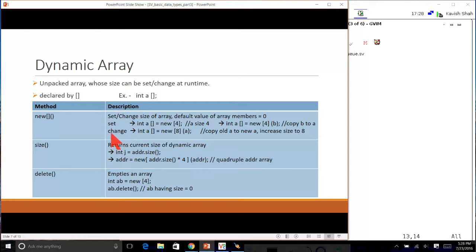And if I want to change the size of any array at runtime, let's say my a is already declared with the size equal to 4. Now I want to make the size equal to 8. So what I will do is int a square bracket equal to new, size is 8, and in parentheses I will write the same array. So all the previous values of a will be copied into the new array and the size will be 8 now instead of 4.